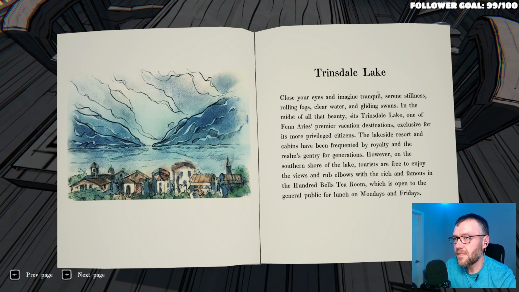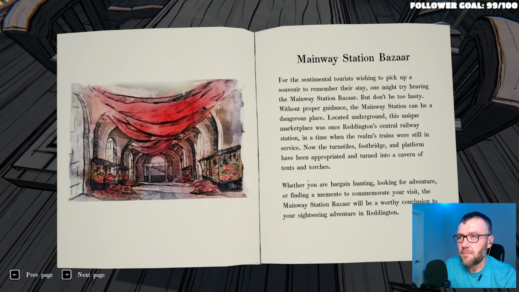Mainway Station Bazaar. For the sentimental tourists wishing to pick up a souvenir to remember their stay, one might try braving the Mainway Station Bazaar. But don't be too hasty. Without proper guidance, the Mainway Station can be a dangerous place.